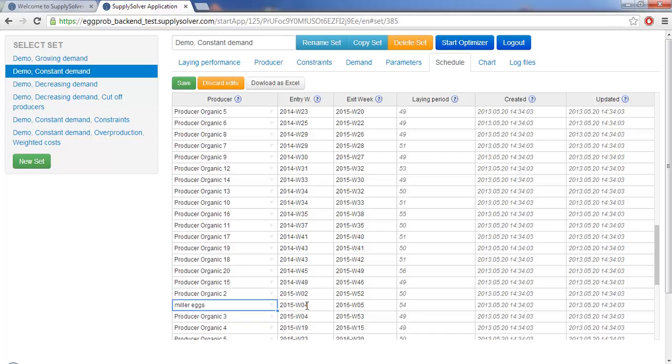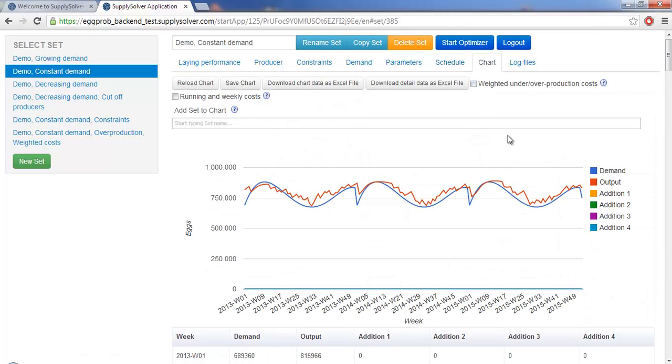Miller X will produce from 2015 week 04 until 2016 week 05. So this is 54 weeks. So for Miller X, you may have like 4 lines with his name for the 4 production periods he will use over the different years. Now the same data you have here in this form, you have also visualized in a chart, which makes it much easier to understand what's going on and to see that it makes sense.